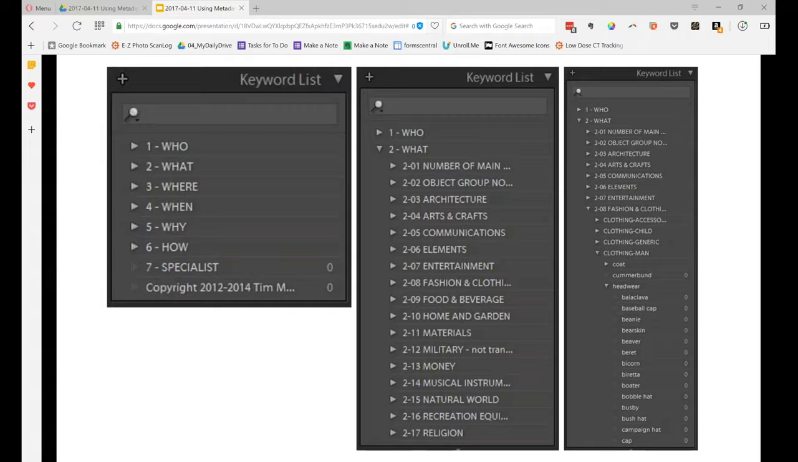You ask a question: who, what, when, where, how, why, or some sort of other specialist. Now you can build your own keywords into this as well, but it's got a prescribed set here. And so when we go to what, well, what are we talking about? Maybe we're talking about clothing, and if we pick clothing from the list, then maybe we're talking about men's clothing, and we're talking about a coat or this type of thing. This helps you very quickly drill down and attach these keywords so that it makes it simple for you to find. I'm looking for a man's coat, and you could even get the color, etc.